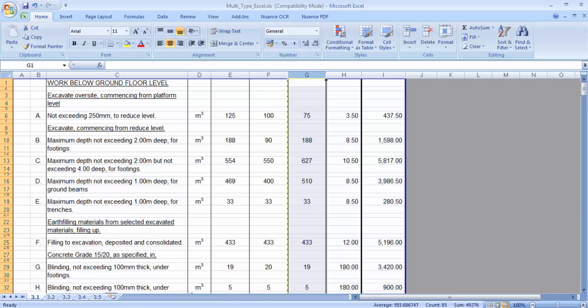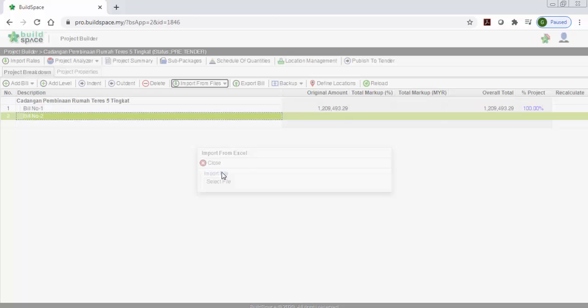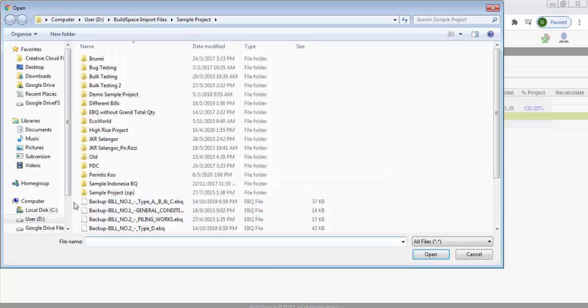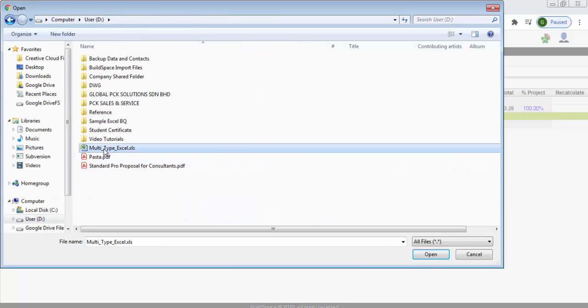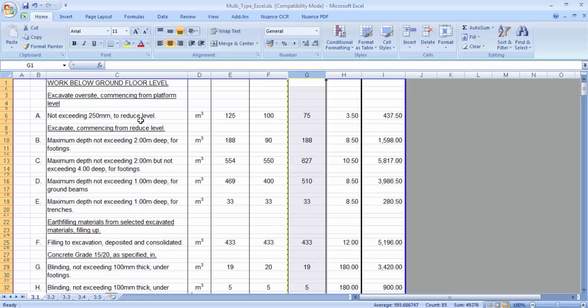Now I can go to the view space here. I can go to import from file, Excel. So I can select that Excel file, let's say from the D drive just now, multi-type. Then I can match the columns. You can see here, type ABC comes out, so you need to match. Let's say C is the description, D is the unit, E, F, G is type ABC, and H is the rates.